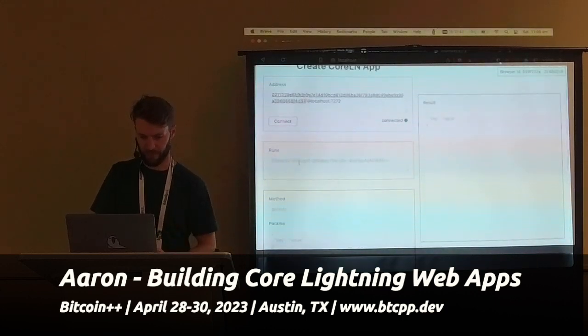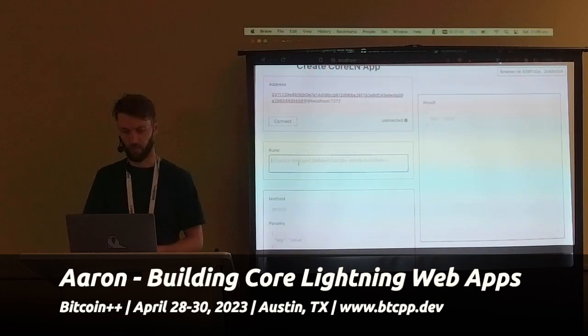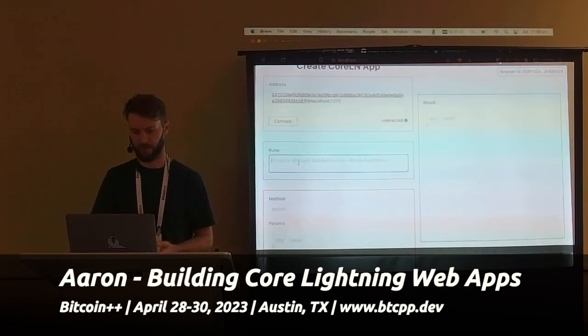The next part is we need to allow permissions on what the browser can do with that node. So there's a concept called runes. It's similar to macaroons in LND. And it basically just defines that anyone who has this rune can do certain things on the node.